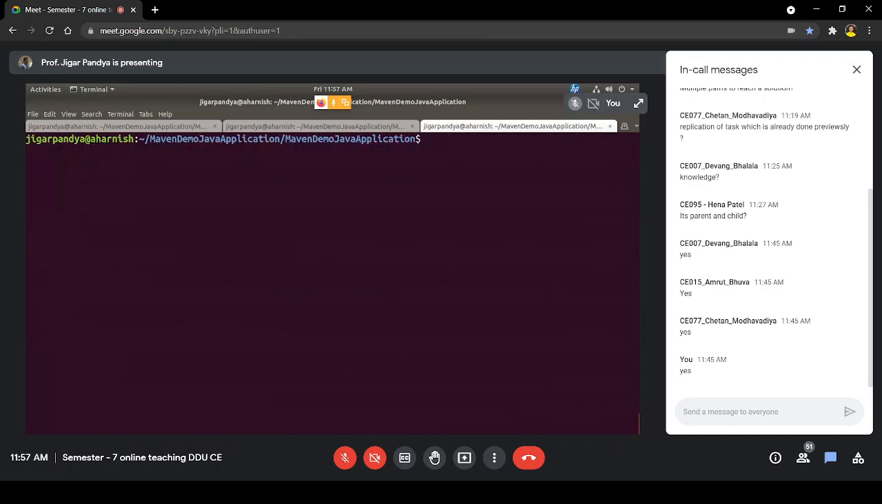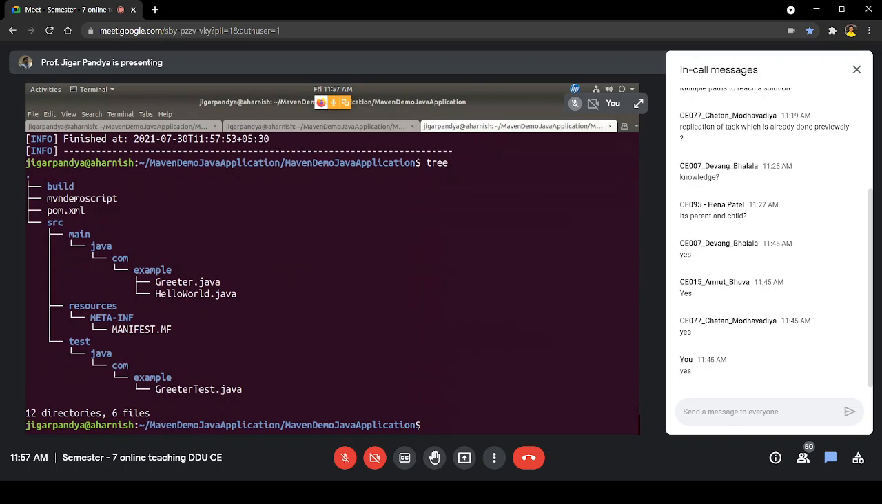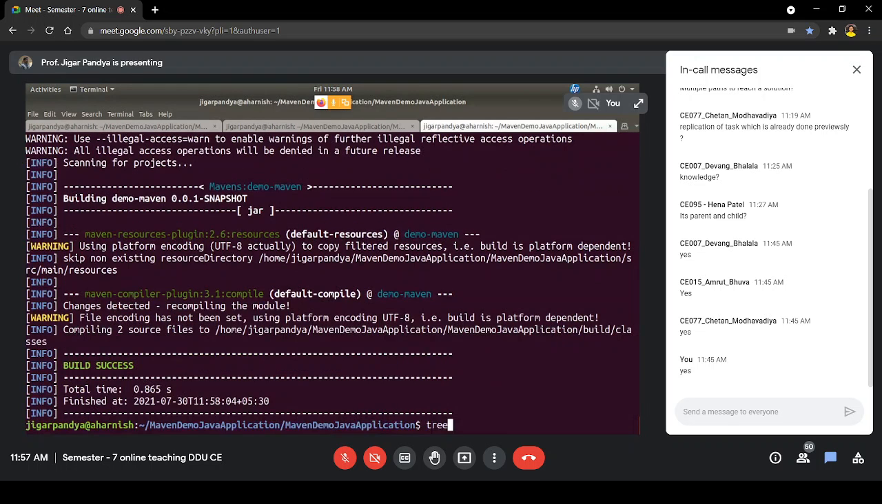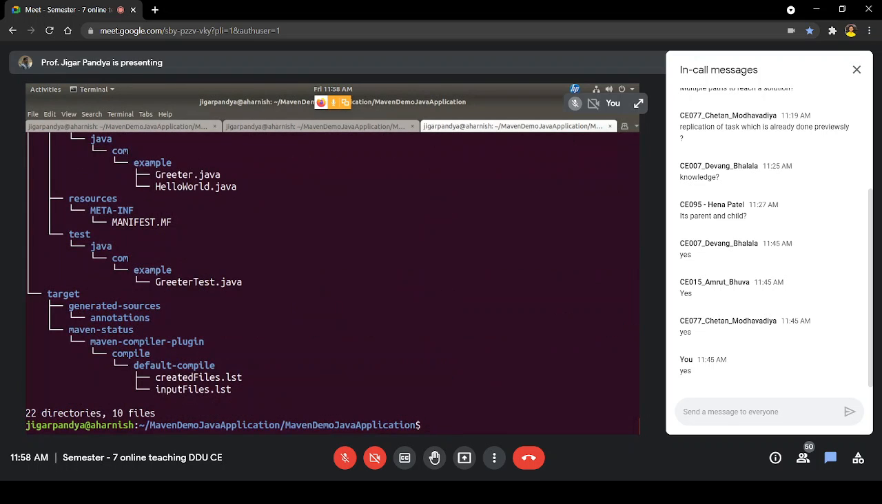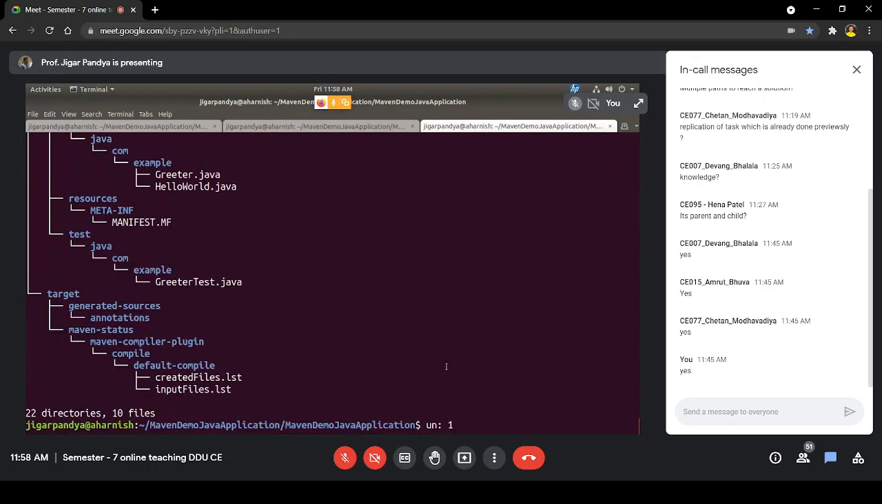Fine. So I'll do mvn clean. If I check, there are no class files, right? Now if I say mvn compile, will there be any syntax errors? The answer is no. There are no syntax errors, so I'm good. I have class files also, right? So next, how about mvn test? What will happen?